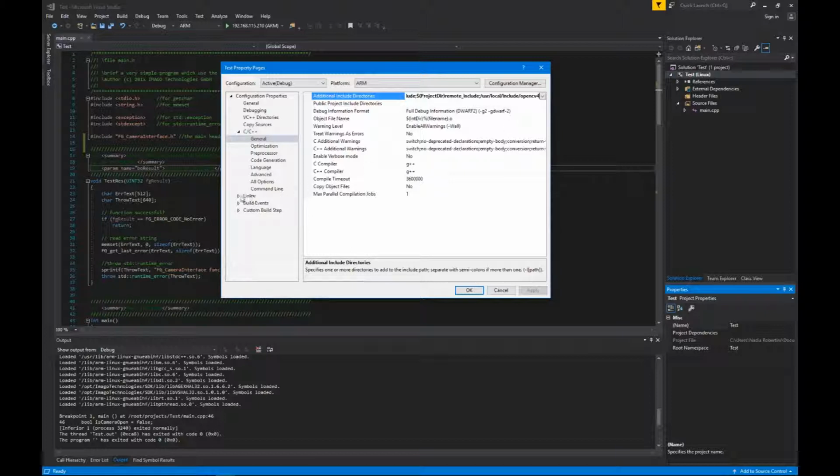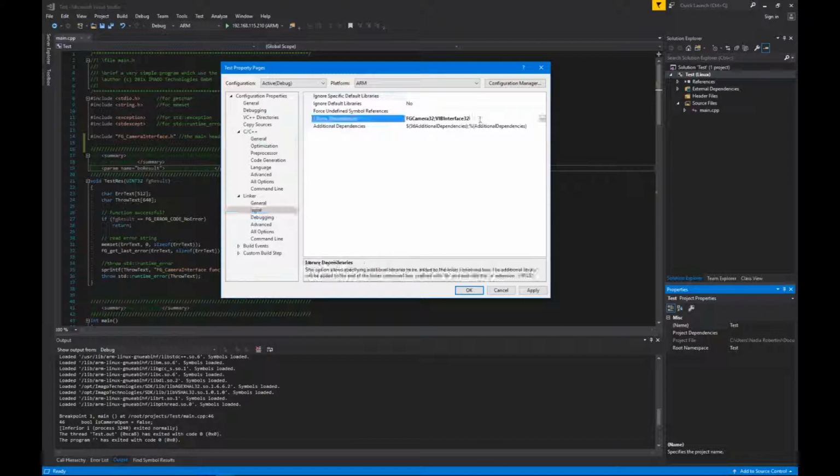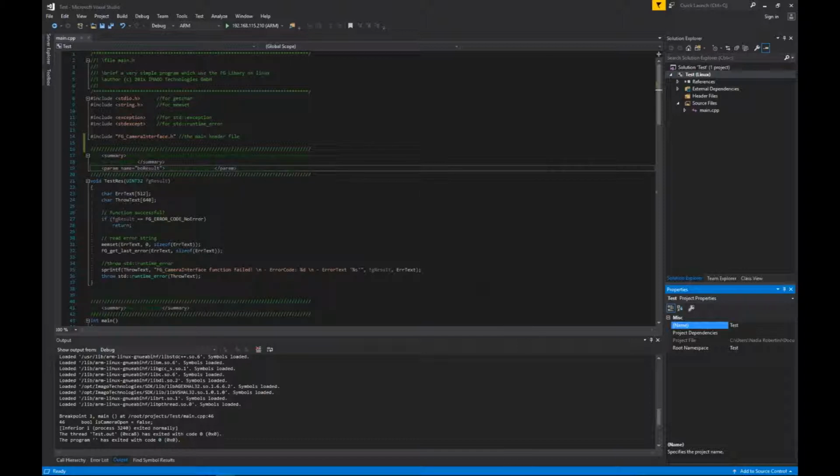Also, update the library dependencies under linker input to add the OpenCV libraries. In this example, we only include the core and the image codecs libraries, which suffice for creating, reading and writing images. Finally, hit Apply to confirm the settings and OK to close the project property pages.